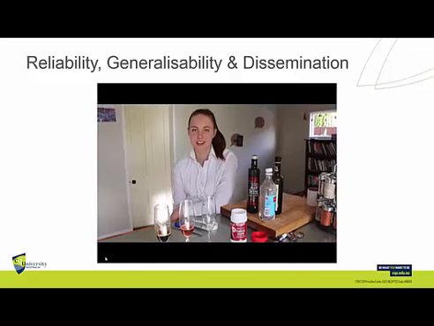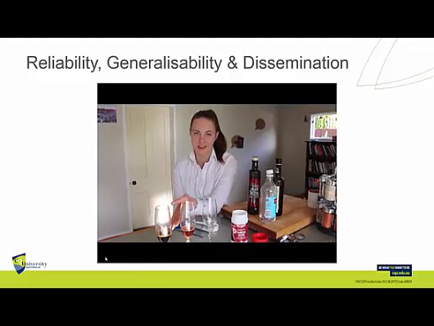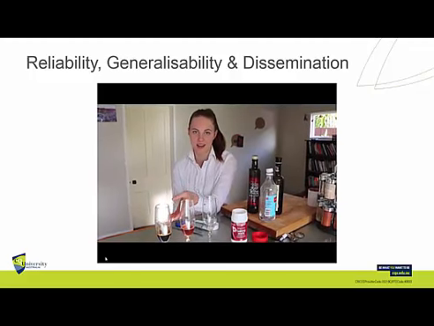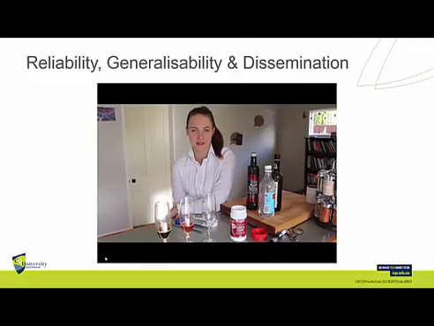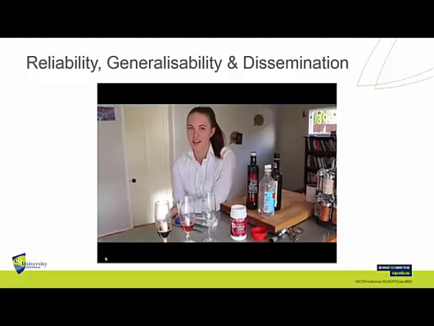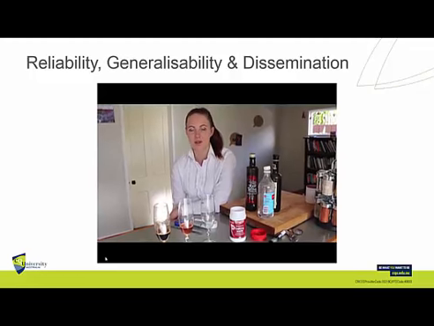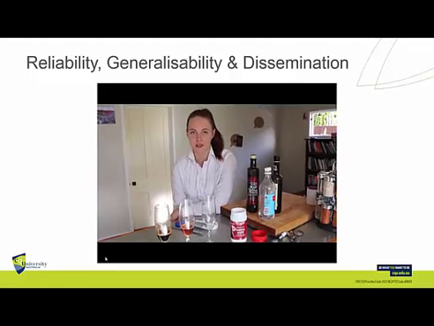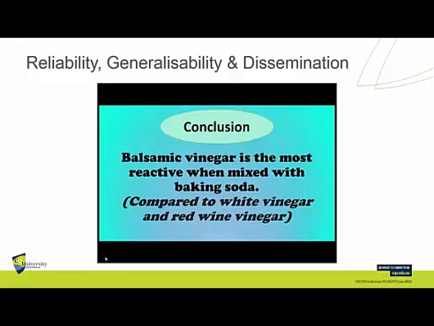Because I did a fair test, I know that I've come up with a really good conclusion, that balsamic vinegar is the most reactive with baking soda. I know this because everything in my experiment I kept exactly the same except for changing the different type of vinegar I used. I also repeated the test 3 times so that I knew that my results could be trusted. So, I've answered my question. Balsamic vinegar is the most reactive type of vinegar when mixed with baking soda.